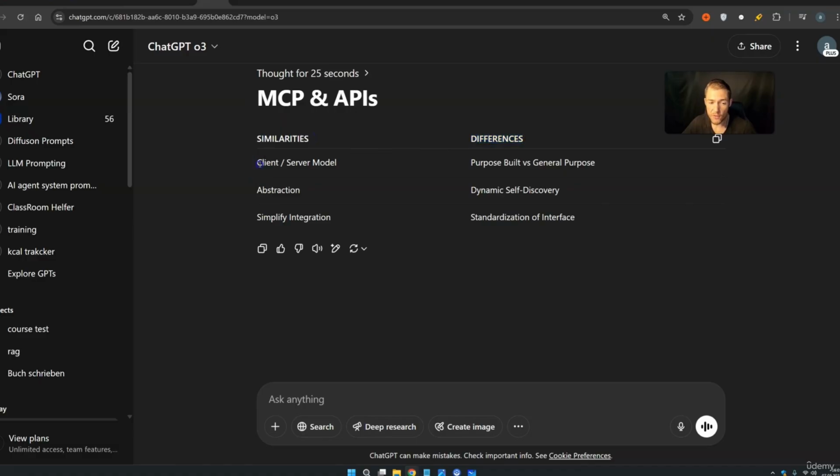With both, we use the client-server relationship. So with both the MCP and the normal API call via function calling, both of these want some layer of abstraction, so you either want to send out data or get data. And it simplifies the integrations. Also, APIs are made for simple integration. But here comes the difference.